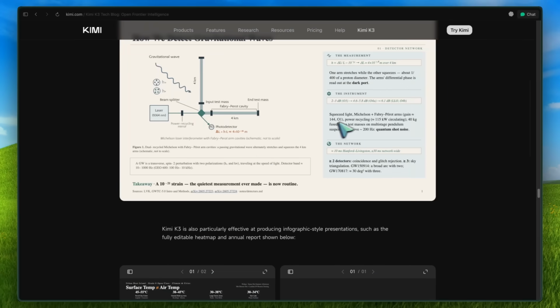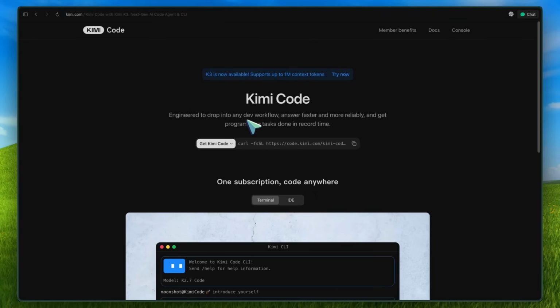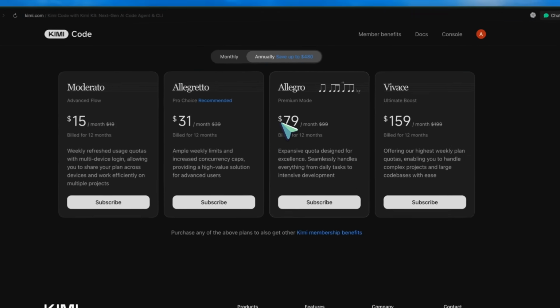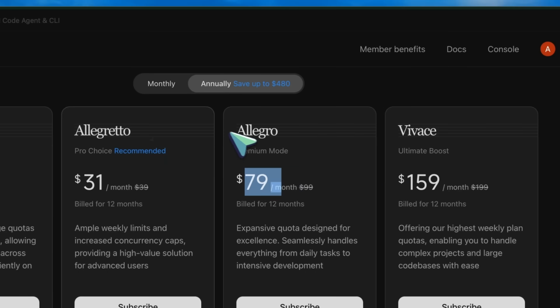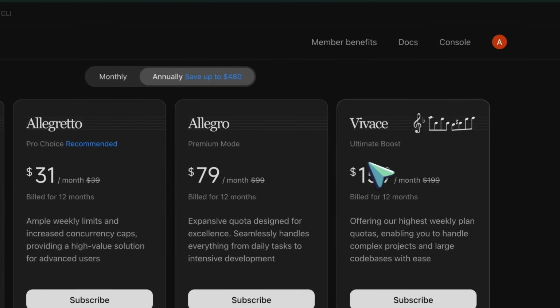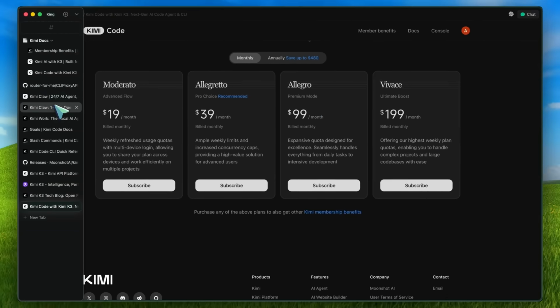First, let's talk about the coding plan, because this is the base of everything. The plans start at $19 a month for the Moderato tier, then $39 for Allegretto, $99 for Allegro, and $199 for Vivace. If you go annual, the effective prices drop to $15, $31, $79, and $159 a month. The quota refreshes weekly, and there's a rolling 5-hour frequency limit on top of that, which supports somewhere around 300 to 1,200 requests per window depending on your tier.